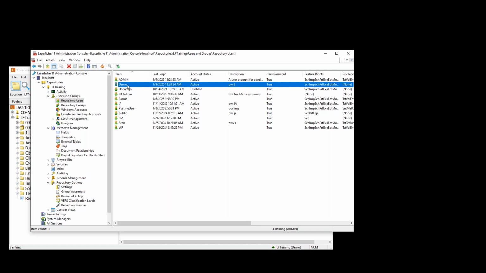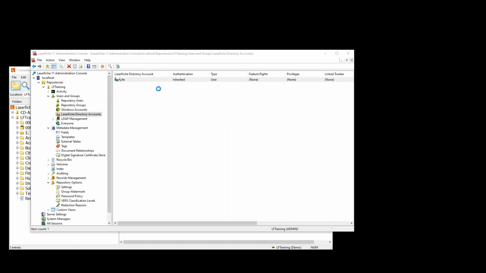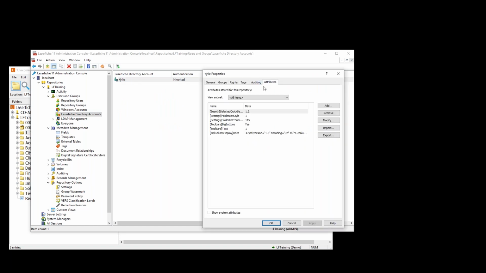Okay, Windows accounts, if it's sending to a Windows account, then it already knows because it's connected to that domain and it can find it and send it to that particular email. So Windows accounts, it's much easier. But if you have named user accounts like this, you can do that. In fact, you could even do it, I think under our attributes here, you could add that as well for these Laserfiche directory accounts as well, if it doesn't have their email already set up in LFDS.